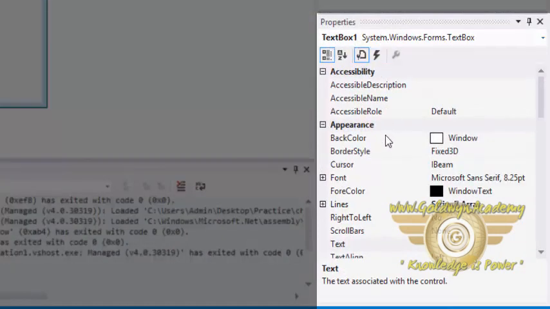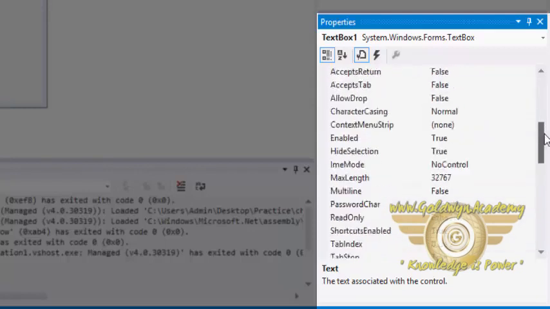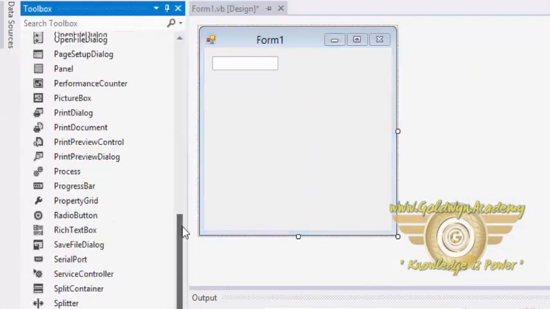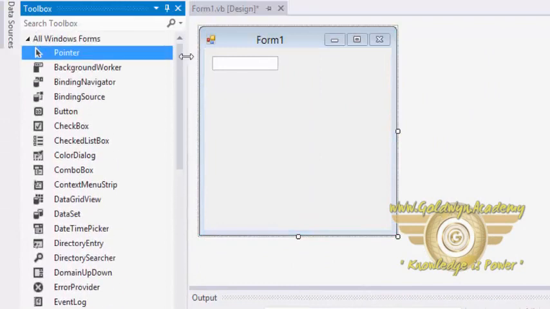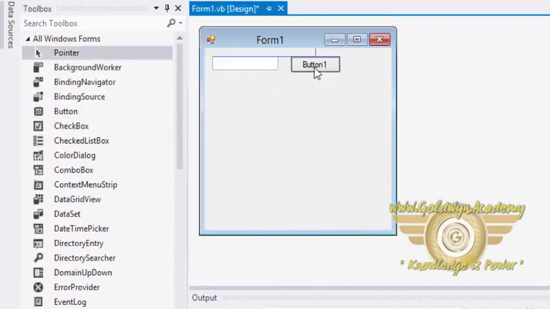So right now, what we are looking at are the properties of this text box. Text box 1 is the name. If you want to change that, scroll down and in design, you'll find the name. But right now, we will leave it as it is. We will need a button also. So we'll scroll up, select button, drag it and place it.